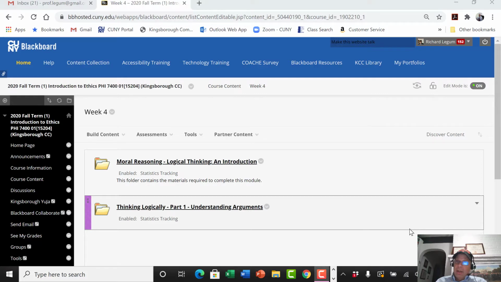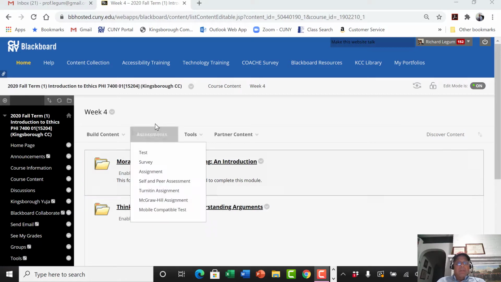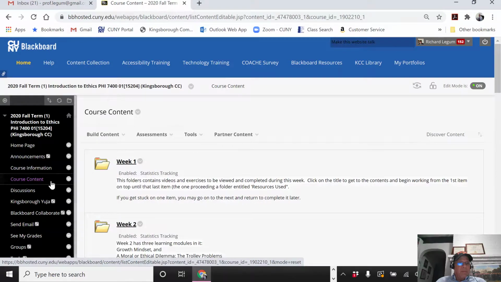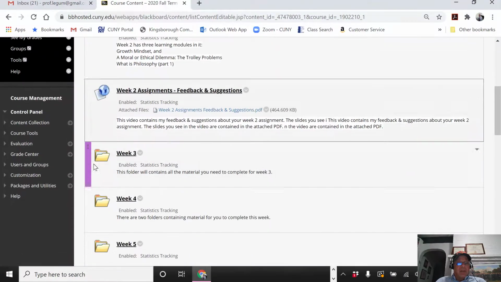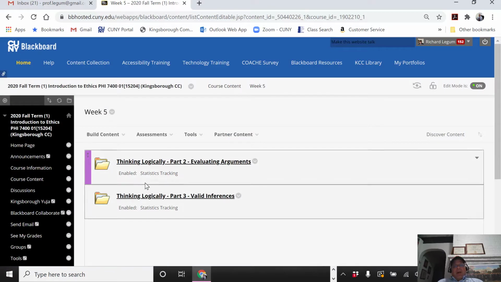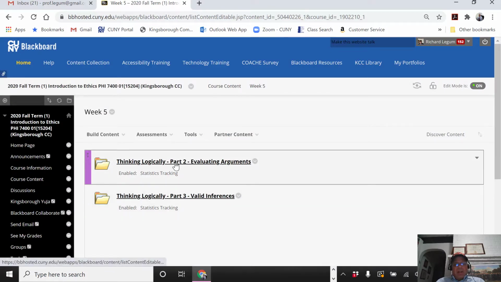Two, you might actually want to take on the modules, all the ones that say part one, part two, and part three. In fact, let me go in this course to week five. Thinking logically, part one, thinking logically, part two, evaluating arguments, and thinking logically, part three, evaluate.